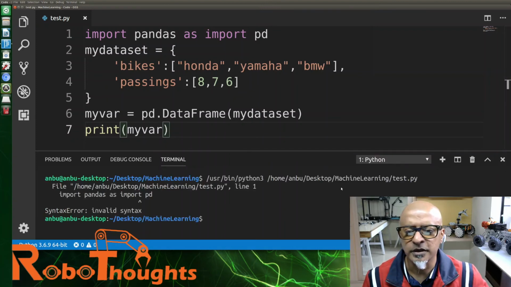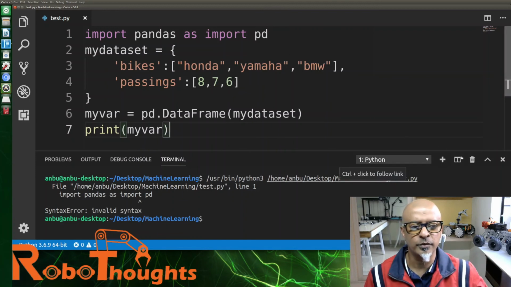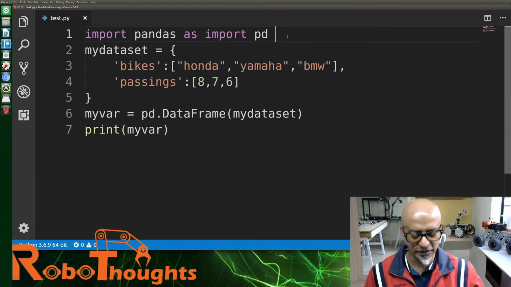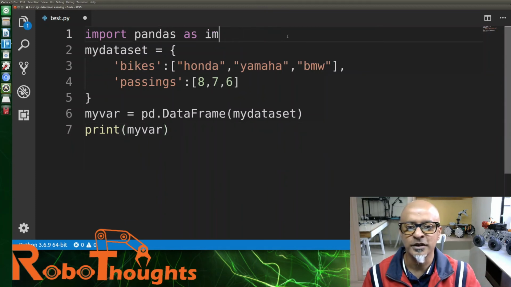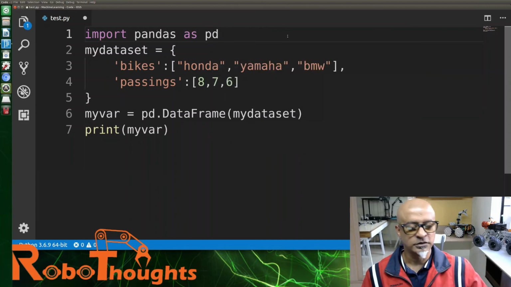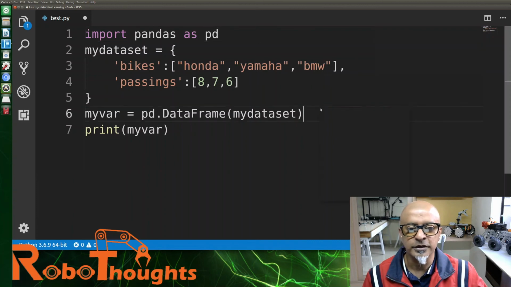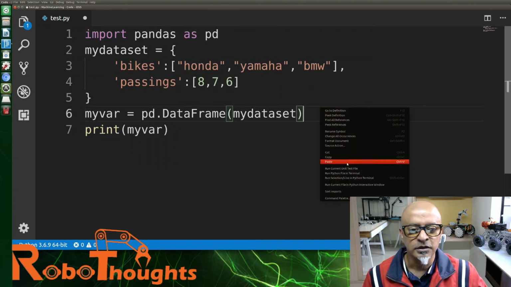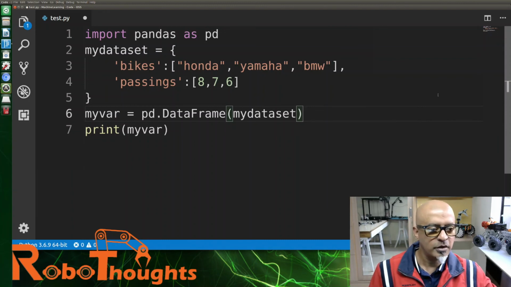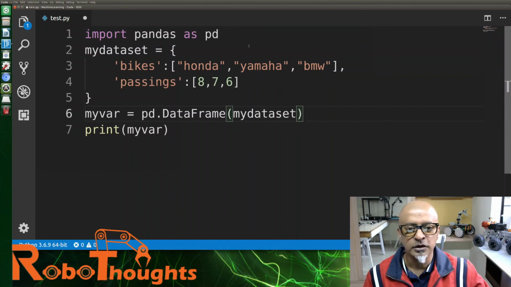Oops, again a syntax error, import pd. Okay, why did I do it twice? I know you guys might be cursing me. I didn't notice this. As pd. All right, now let's see. Run Python file. Why am I not able to see my screen? Okay, there you go. Let me run Python file in terminal.